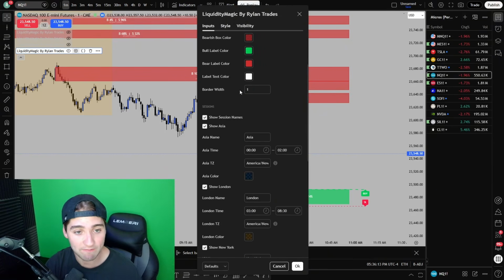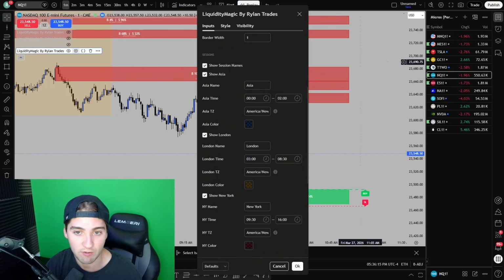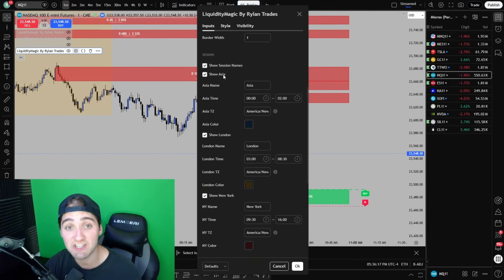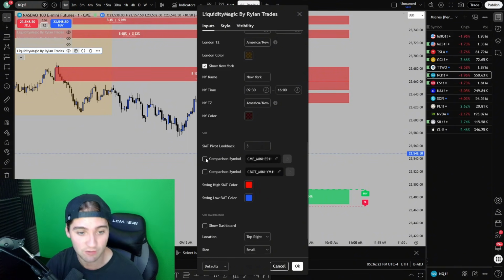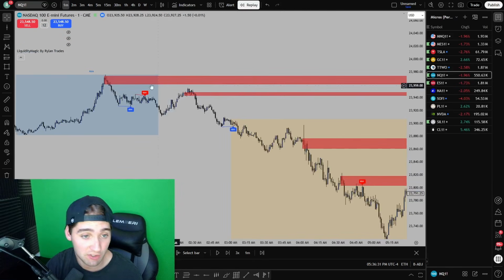If we look right here, we have the border width, pretty generic. You already know the border of the box. We have the sessions here. We have Asia, we have London, we have New York here. We also have SMT. So if we activate this right here, once you activate this, it's going to show you the SMTs.